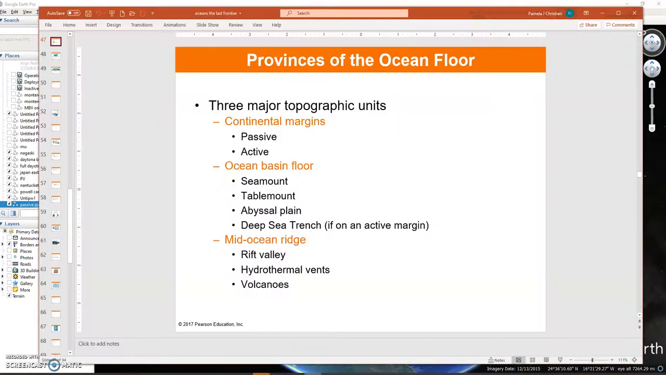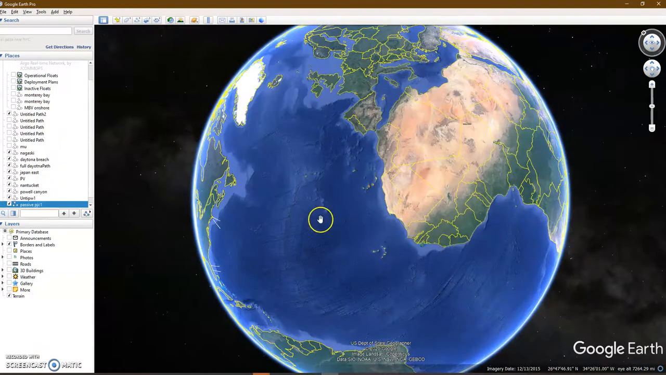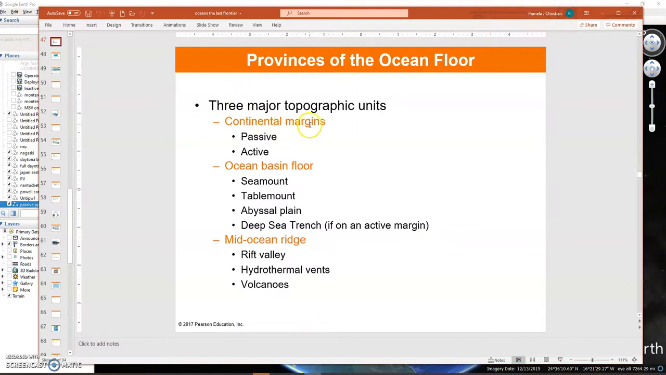So I want to quickly go to our provinces. Remember, as we look at the ocean basin, what we mostly see when we're looking here at this Google Earth is all this ocean basin. But if we were to go from one continent across an ocean basin to the other continent, we would actually pass through 3 provinces. And those sections are, we have the continental margin, or the edge of the continent.